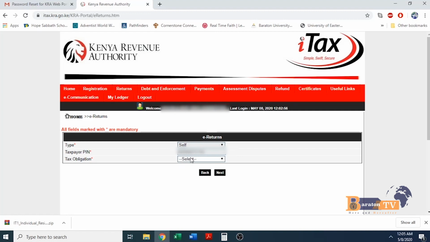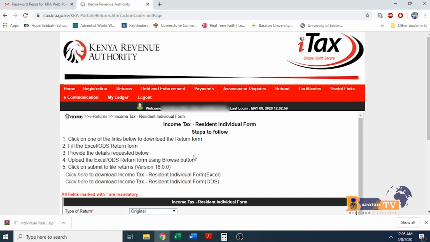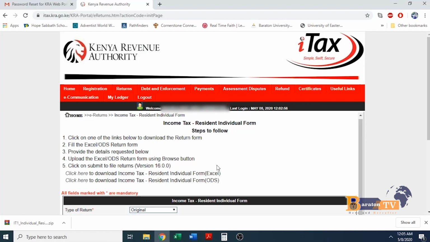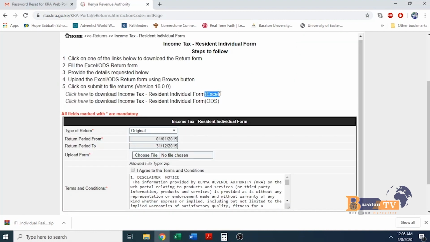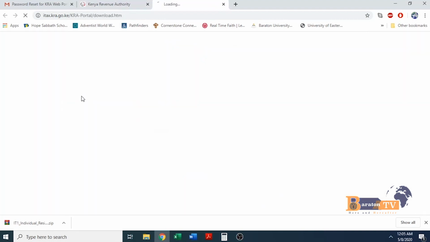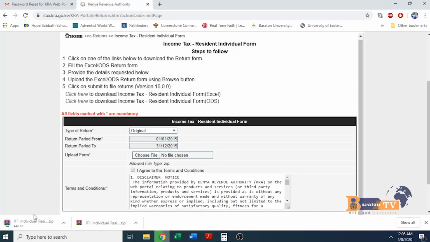We need to select our tax obligation. We have resident individual, non-resident individual, and rent income. For our case, it's resident individual. Click on resident individual and next. Once this is done, you have this menu appearing. What you need to do, you need to download the Excel sheet. Therefore, you click there. Something will be downloaded.